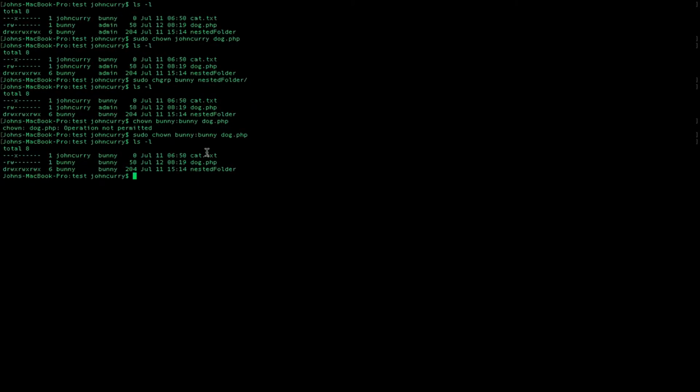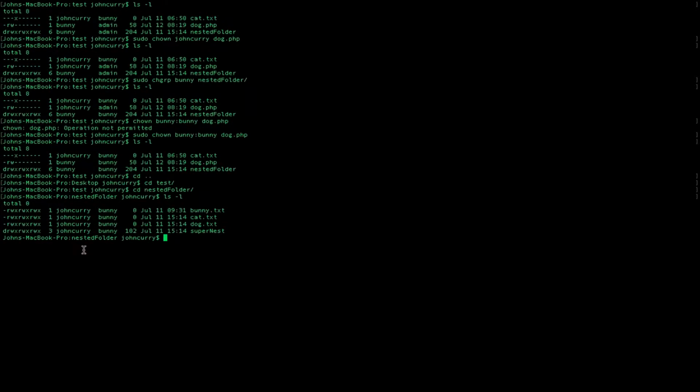So that's how you change the owner and the group. And then there's one more thing, and we can do this recursively as well. So let's go ahead and take a look at nested folder first, ls -l. Okay, so all of these are owned by bunny, and cd supernest. Again, the group is bunny. So let's go ahead and change the group to admin and the owner to bunny, but we'll do it recursively.